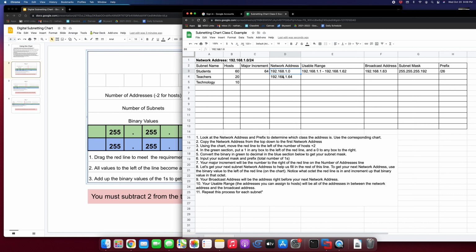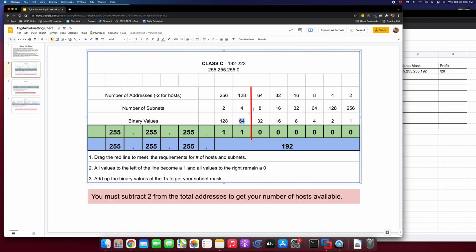Okay, so now I can go to the next one. So now I need 20 addresses. So I'm going to move this here to accommodate. Now that's 32, but that will accommodate 20 addresses. If I go here, 16 is too few. So I'm going to go here. Let me delete this.